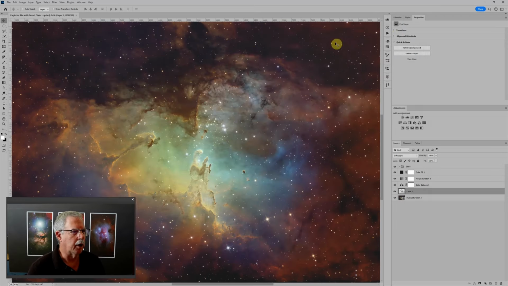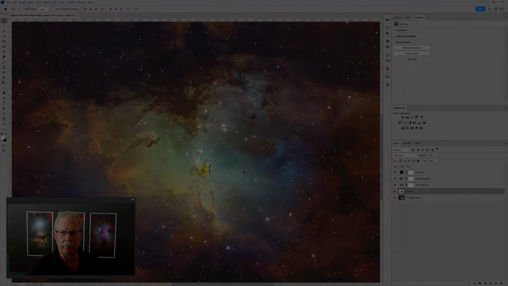And today I want to go over this data of the Eagle Nebula, which contains the famous pillars of creation. And we'll start in PixInsight just briefly, and we'll do most of our work with color mapping in Photoshop.